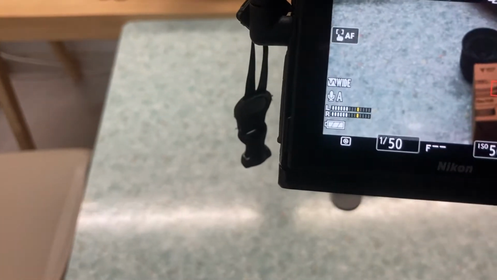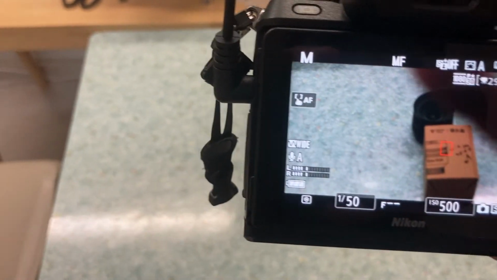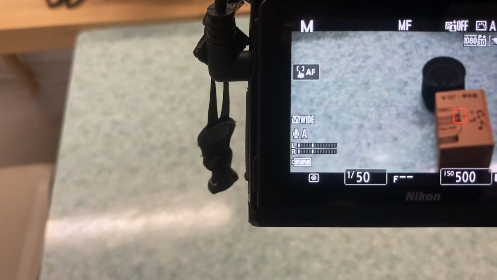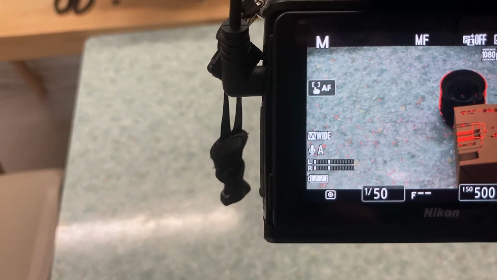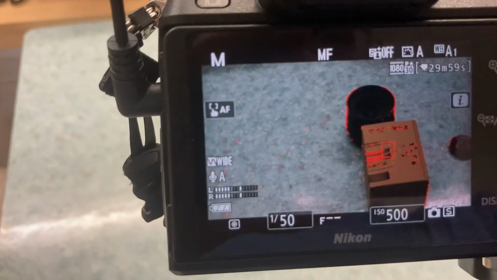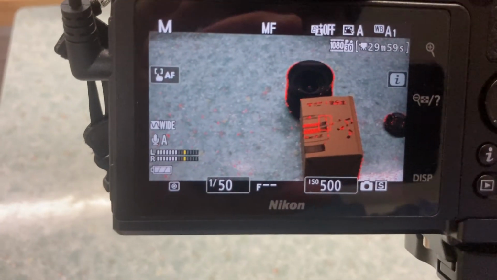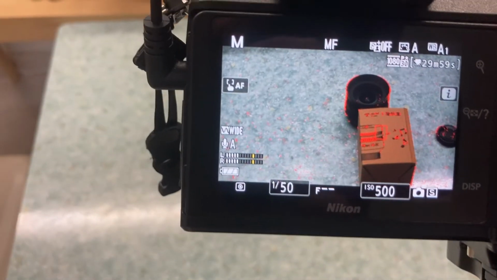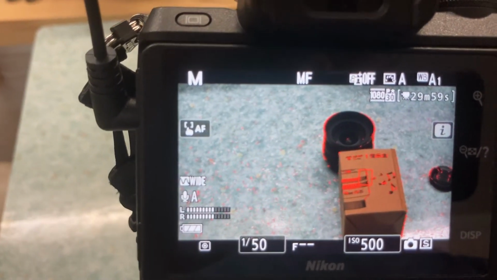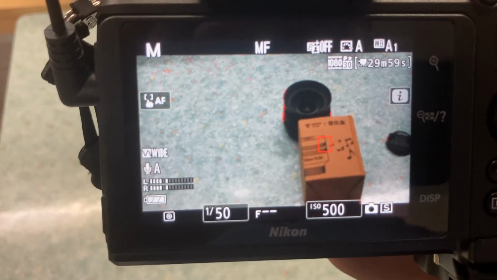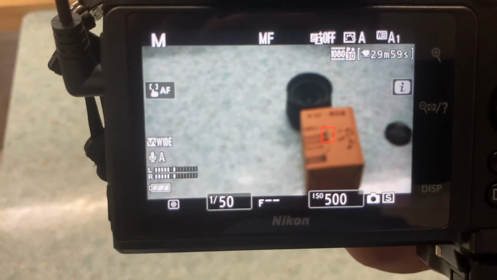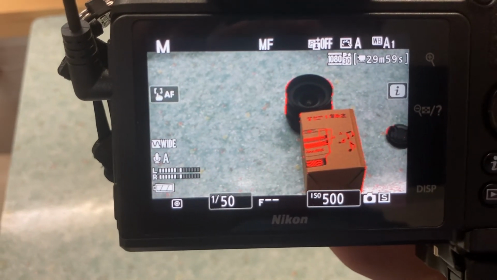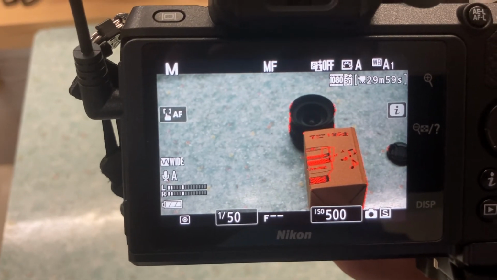Once you see, now it's in focus. See, this is the focus peaking color, it turns red, right? If it's not in focus, then there is no red color. Once it's in focus, you see it's in red color.